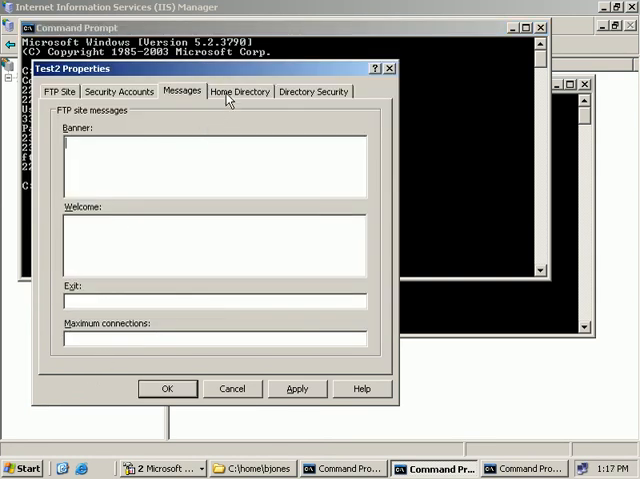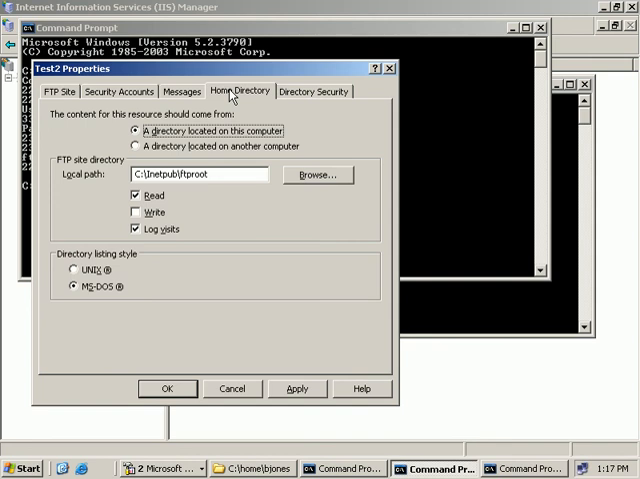Alright, now back over to our home directory tab, this is where we can specify which directory is used for our FTP site. Now of course we set that earlier to inetpub FTP root, and we can click on browse and change that if we wish, but we can also have it come from a different location, such as a network drive, by specifying a UNC path and selecting this second option here. So if we choose a directory located on another computer, we can see that we have to enter in a server name followed by the share name.